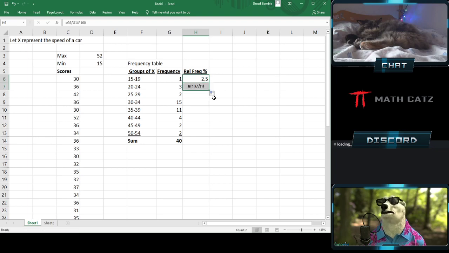If I now drag this down, oh no, what happened? Well, it's looking to divide by something that's empty. I should have gone up here and said, no, this red one, the total should be fixed, so that when I drag it down, the blue one moves with me, as it should. It's the frequency for that row, but the pink one doesn't. The pink one stays fixed.